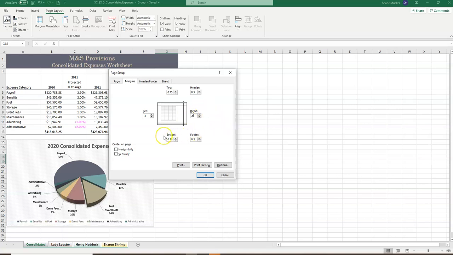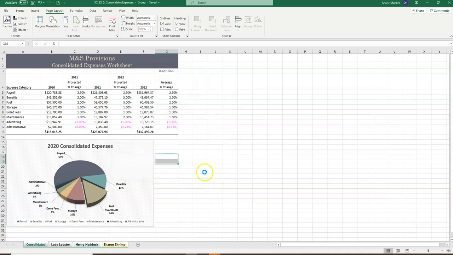All right, so we've got 0.5 left and right. We're going to horizontally center it on the page. And then OK. All right, so now it's thinking. And then we're also going to add a header. So we've got all of our worksheets still selected.